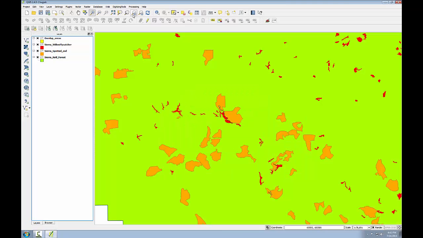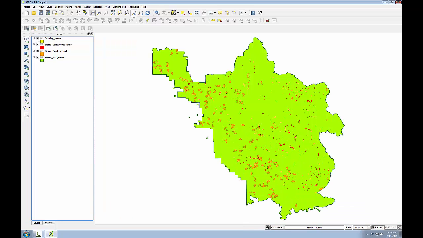I'll zoom to the previous extent, which is the extent of the entire forest. In the next task, I'll use the Union and Dissolve tools to enhance the analysis.